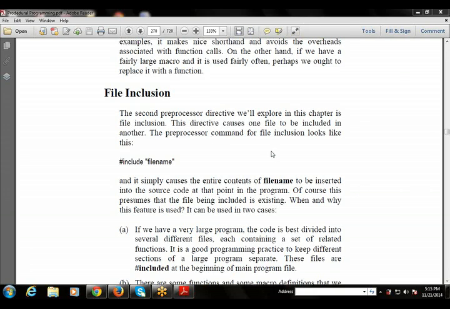Let's continue with the next topic. We are back from the break, continuing with the next topic, that is file inclusion.